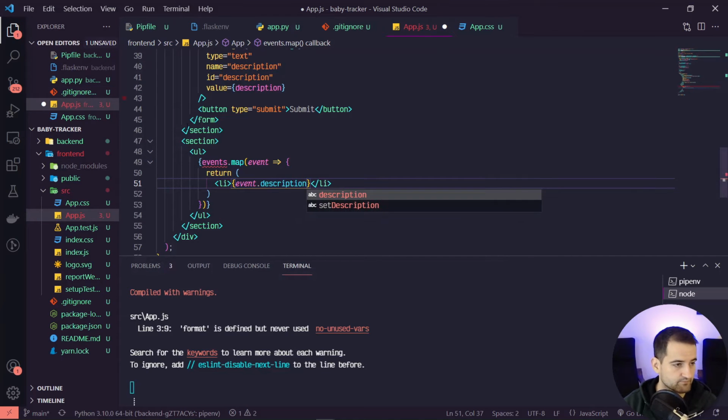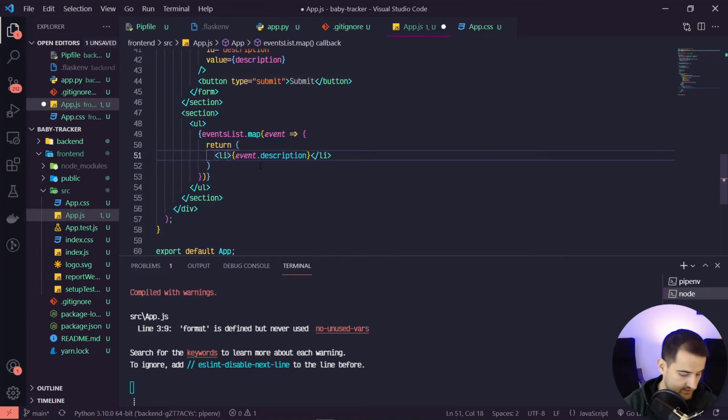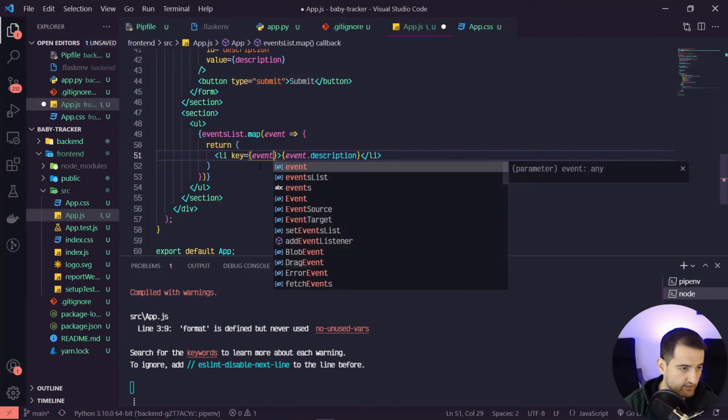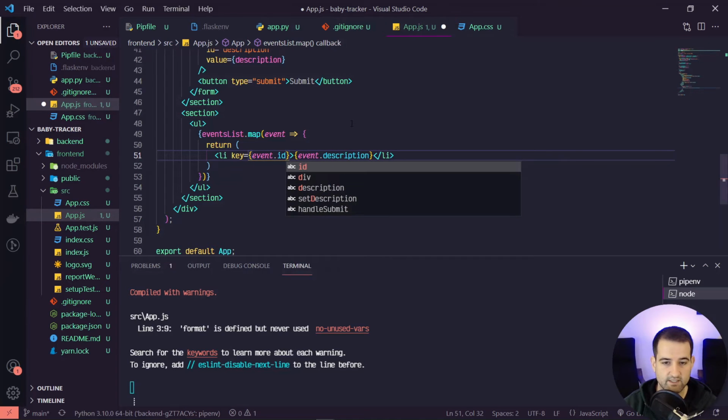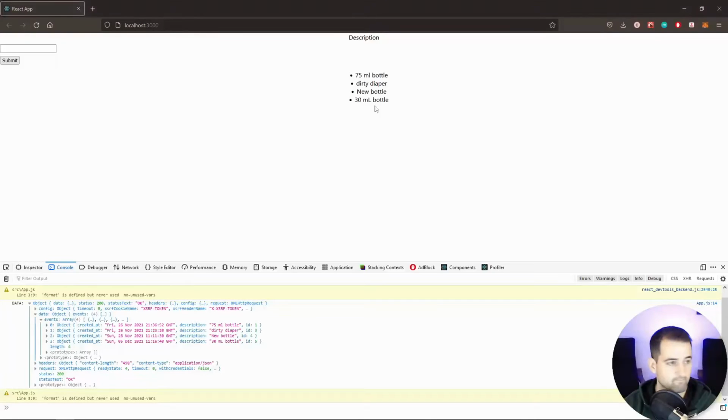Oh, events list. That's why it's giving me the issue. Okay, events list.map. For each event, we're going to create a list item, and for the key, we should have an ID. So the event.id should be unique. So now if we save this, we can see, okay, we've got our styling obviously thrown way off, but we can see our list now, which is great.